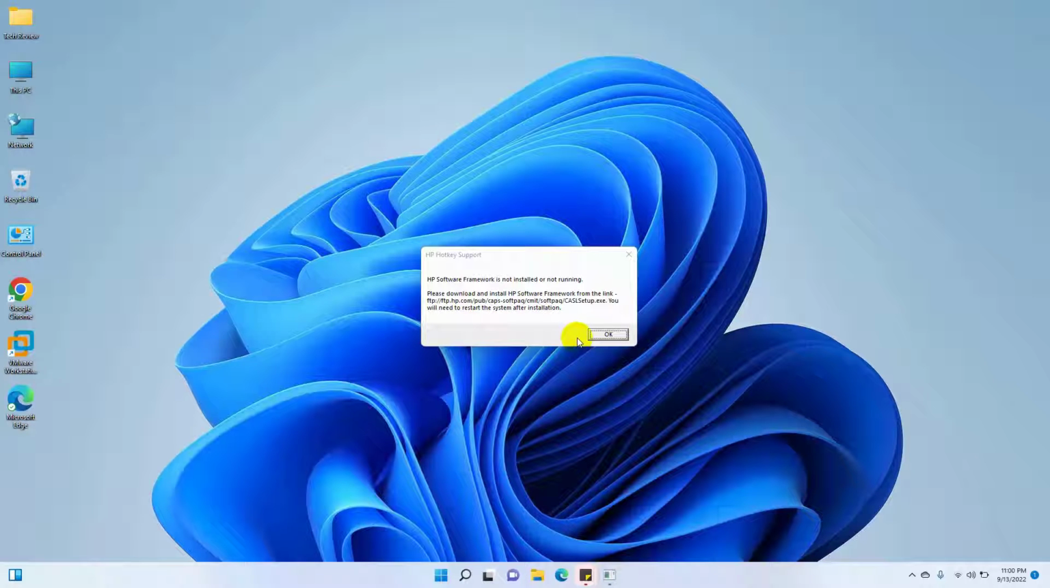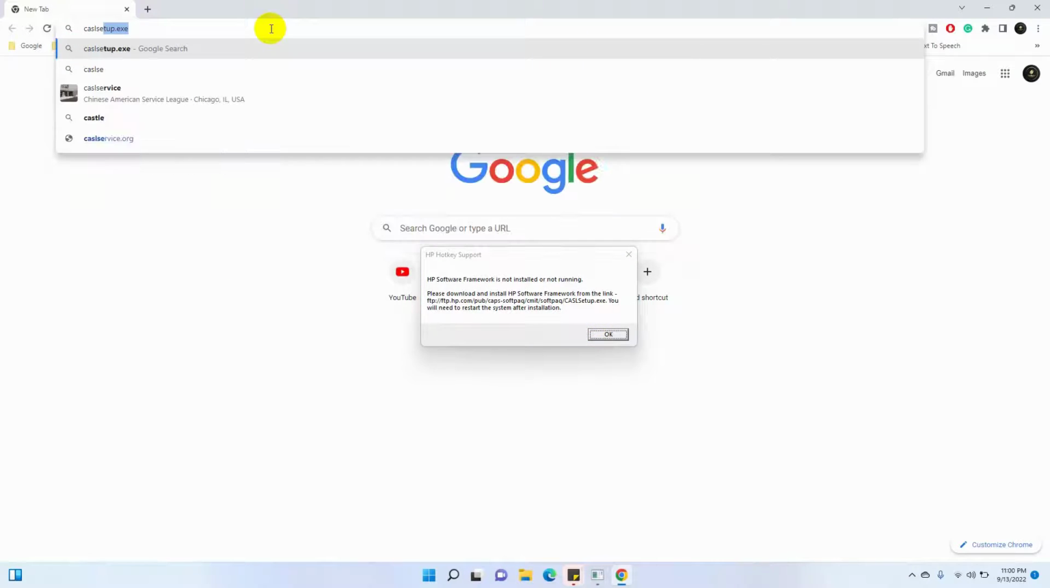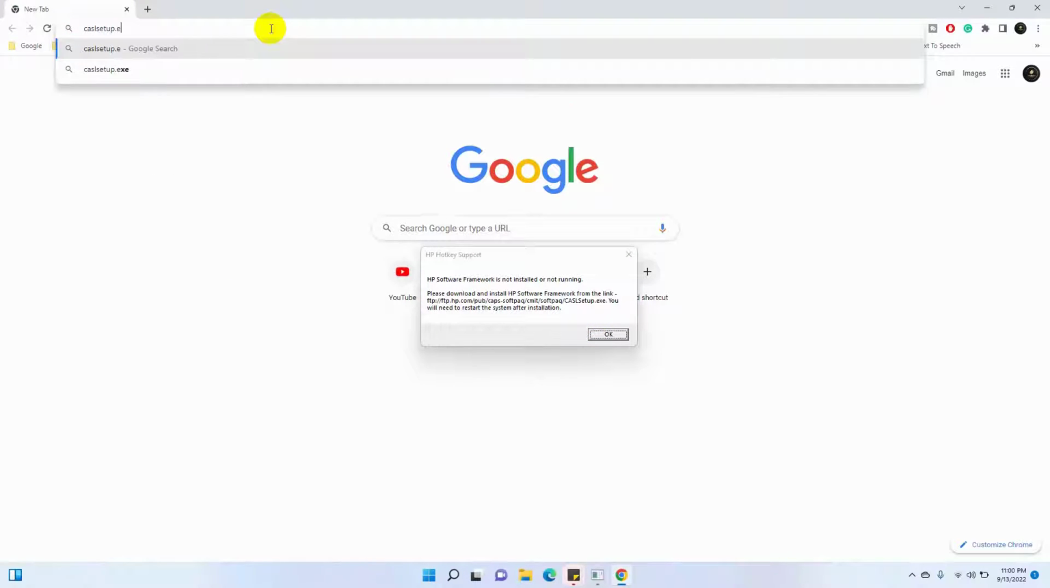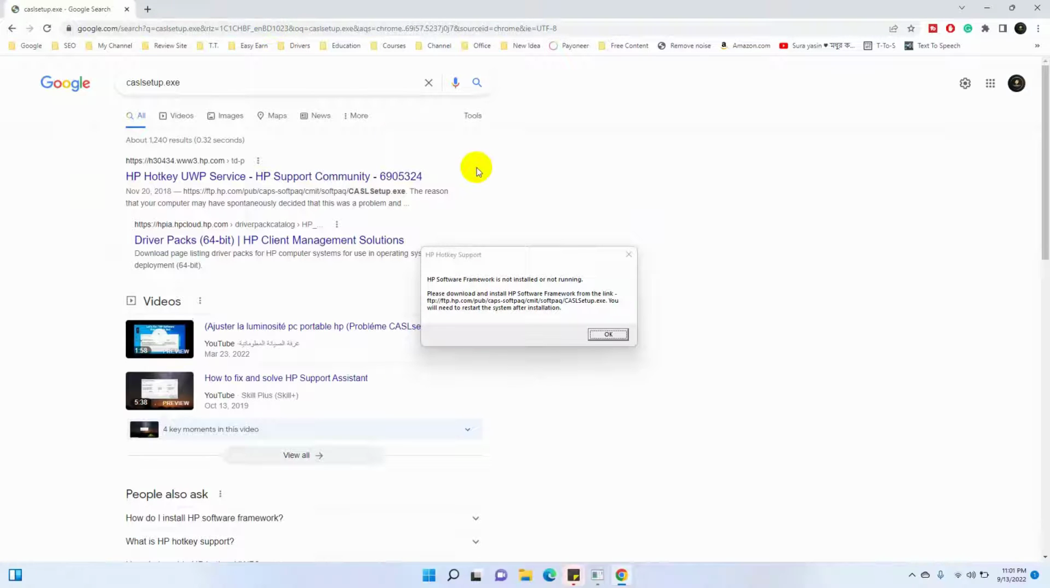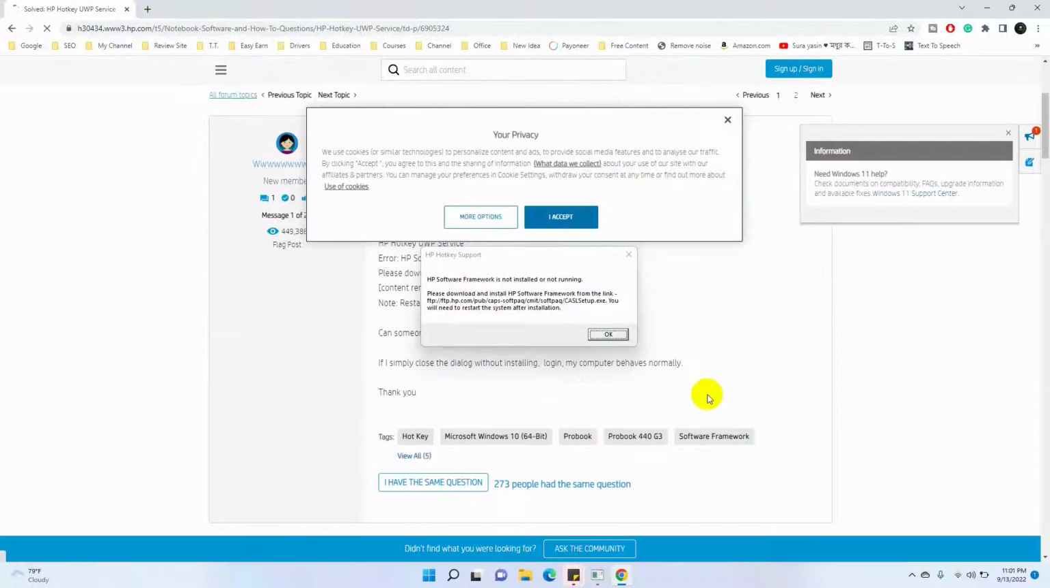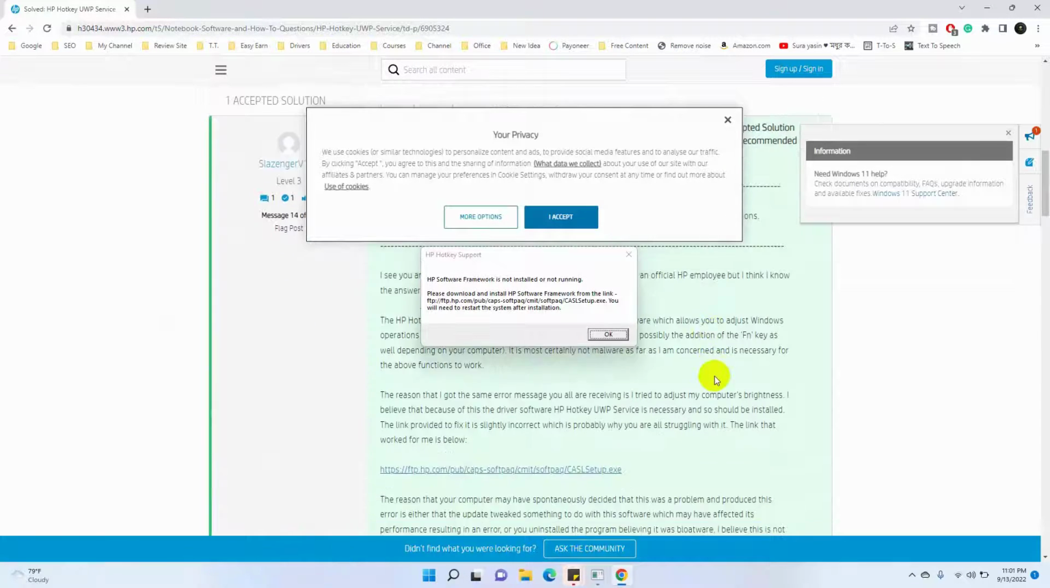Today I am here to show you how to fix the software framework is not installed or not running. To fix the brightness issue, open the browser. Search for castlesetup.exe. From the search result, open the first link. Scroll down and click on this link.